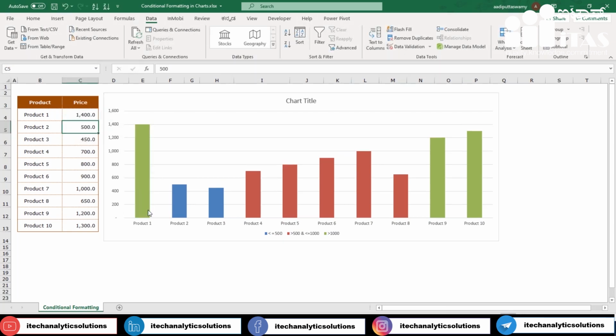You can see automatically the bar gets changed. So we'll be learning to create these kind of dynamic charts in a very simple way without using macros as well.